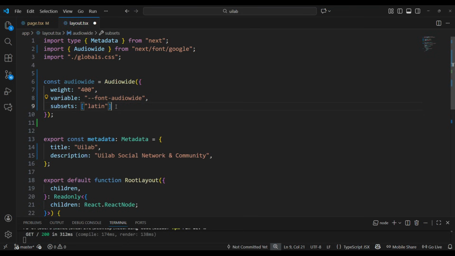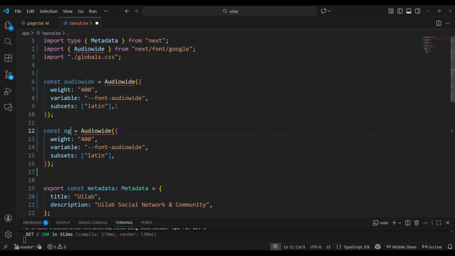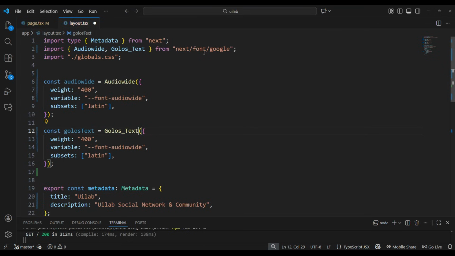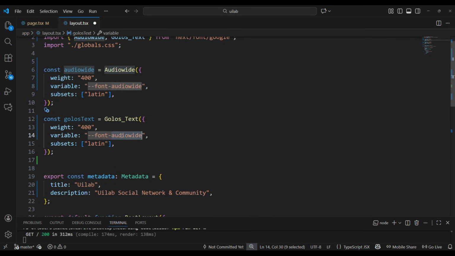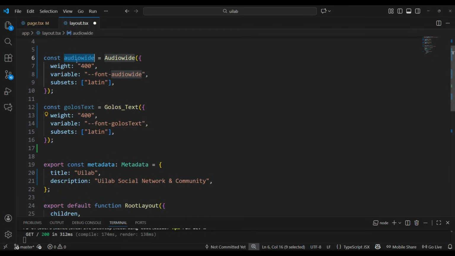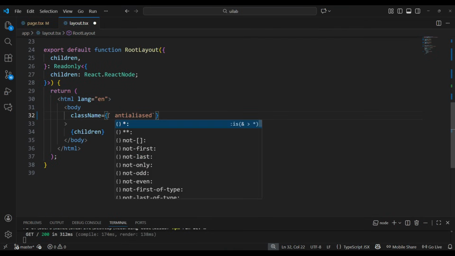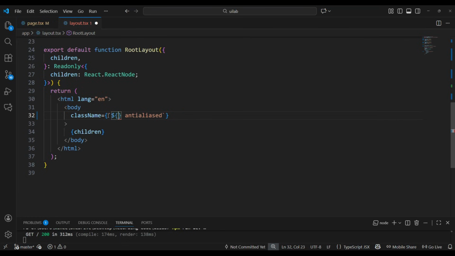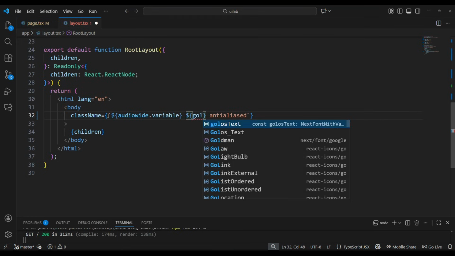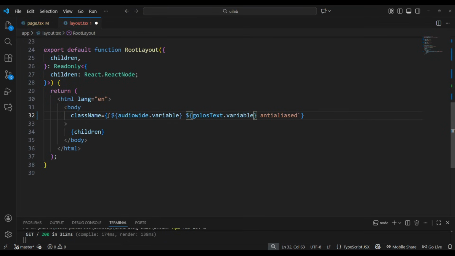I'm going to use another font for the application, which is Golos Text, and provide the same settings for that, and both fonts need to be imported. So now we have to set these two variables for our body. So you can see that in the body className I am specifying audiowide.variable and golosText.variable.